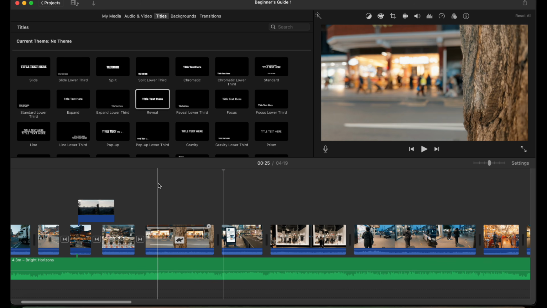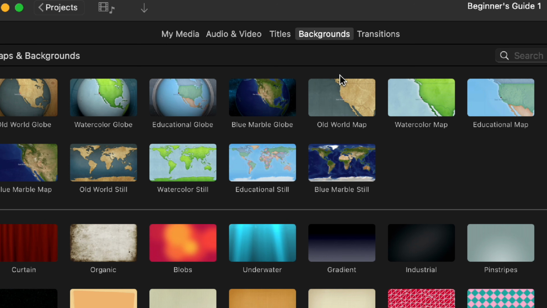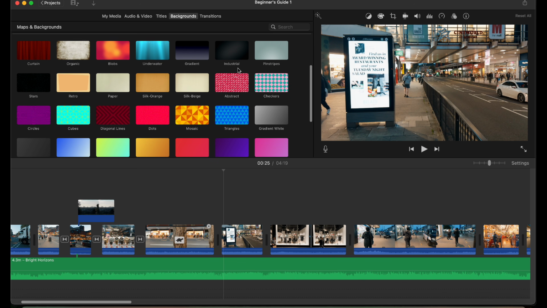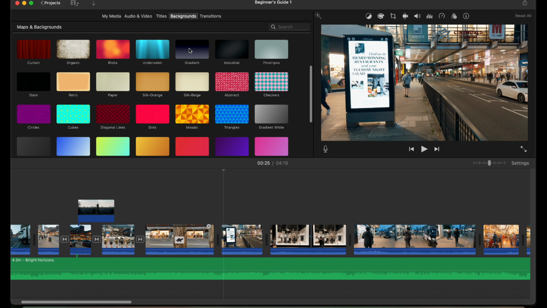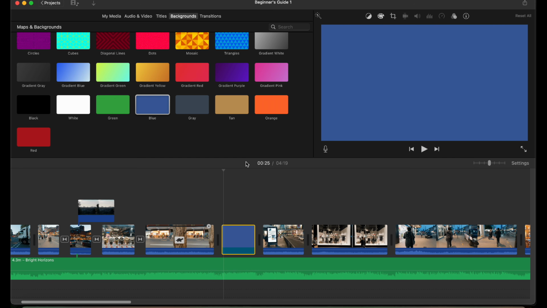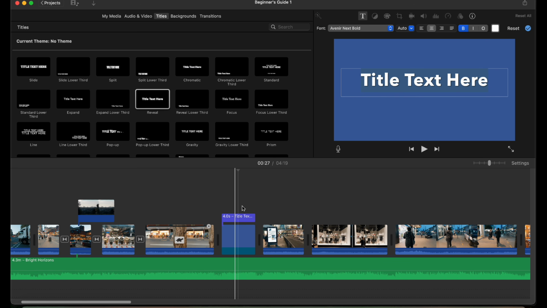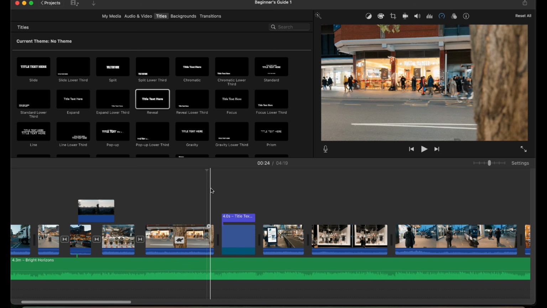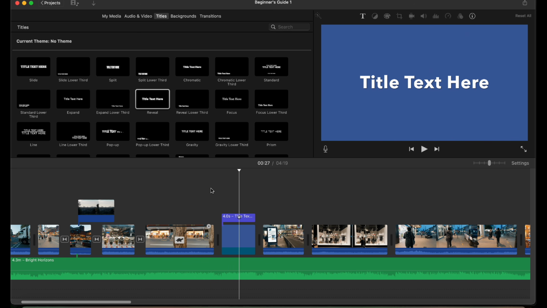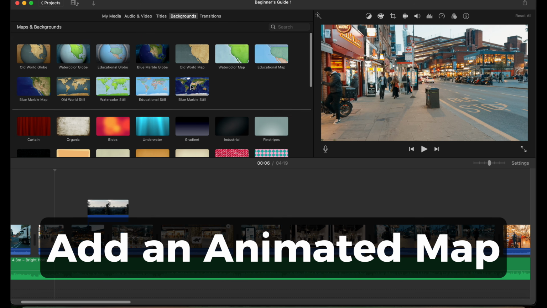But now, what if you want a different color background? Click the Backgrounds tab above the Media window. Below, you've got a number of different backgrounds to choose from, some of which are animated. So we can drag the background onto the timeline and then place the title onto it, just like with a video clip. Unfortunately, we can't actually move the text around in the frame, which is a bit of a shame. Above the backgrounds, iMovie provides various maps.